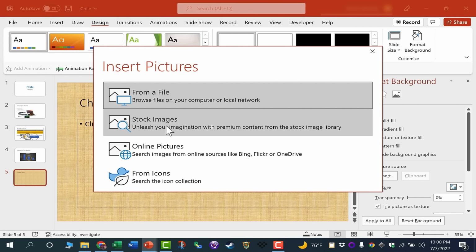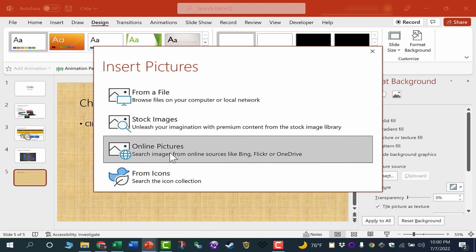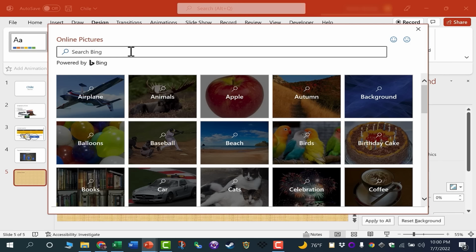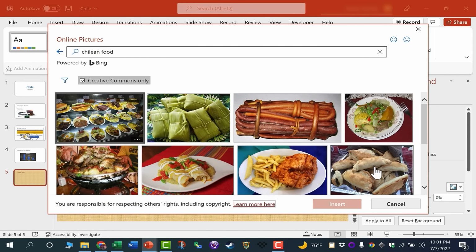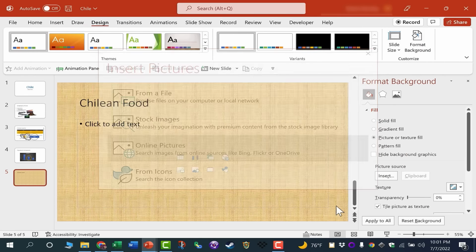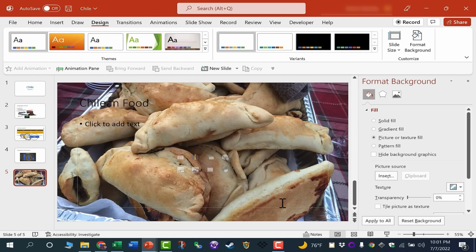I could also access stock images or online pictures. So I'm going to go to Online Pictures, and I'll do a search for Chilean food. I'm going to select these empanadas and click Insert, and now the empanadas are the slide background. They fill the entire slide.